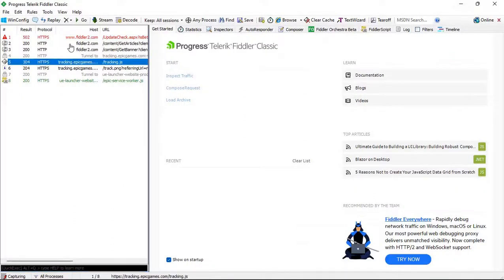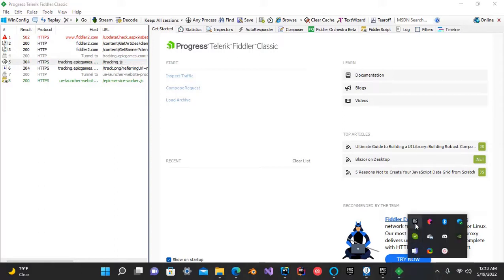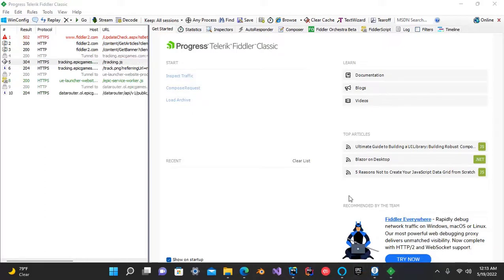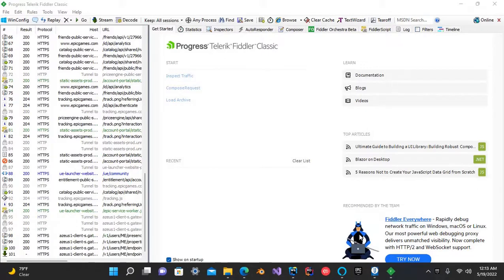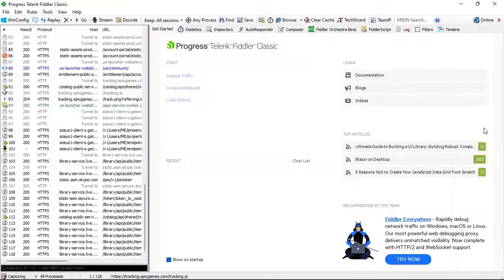Okay, and it's looking for a particular thing called Friends. It didn't find it because I guess the launcher's already open. So sometimes it works, sometimes it doesn't. So close the launcher down, open it back up, and then it should have. Ooh, didn't find it.